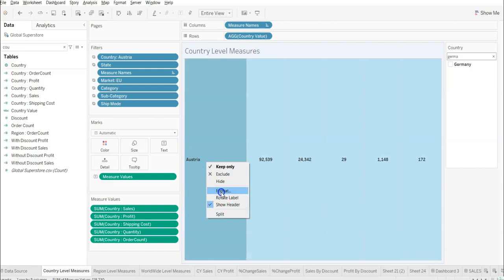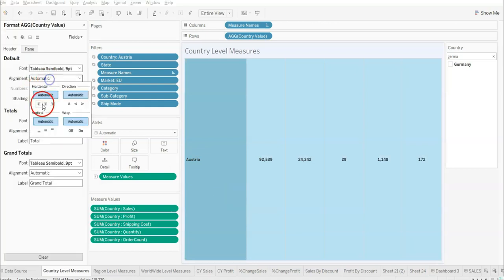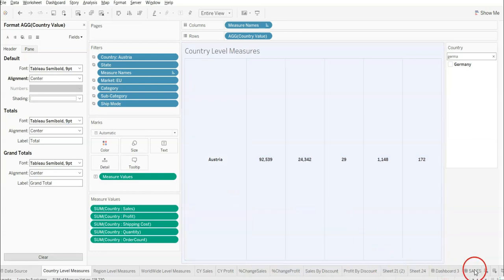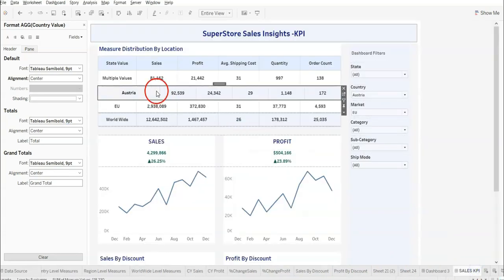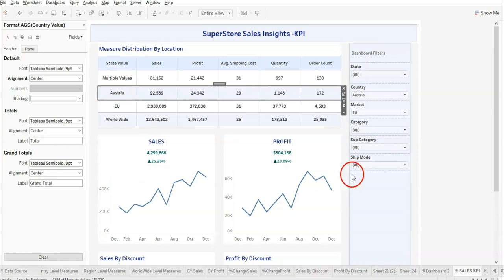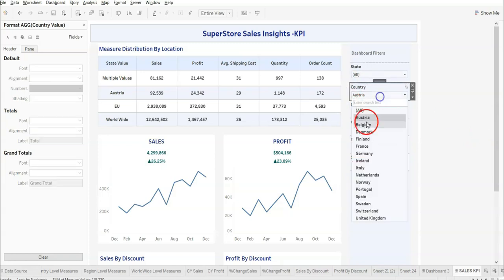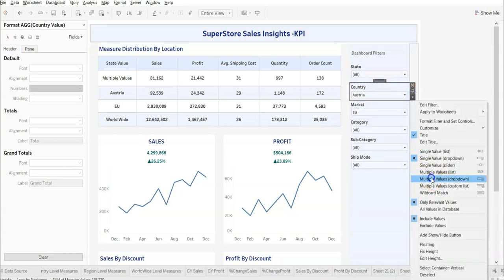Formatting, that alignment is not correct. Let's go and do it center. Now this is fine. Now just have to... this looks fine for me. So now you can select multiple values, drop down and show apply button.